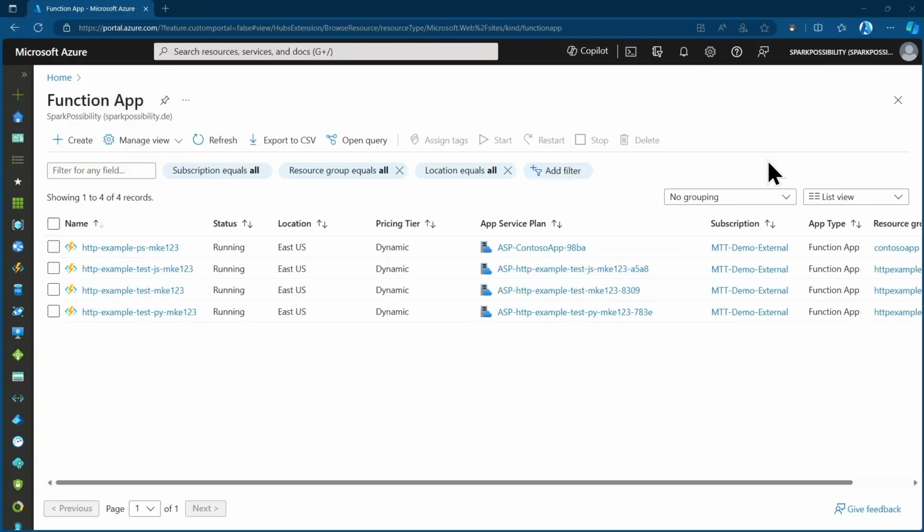In this video, I will show you how to create a trigger and output binding, also other kinds of bindings for an existing function inside a function app. So I have a couple of examples here, and I want to show you first the view from the Azure portal, just to illustrate a few things.